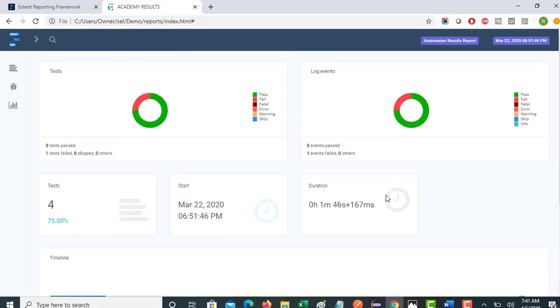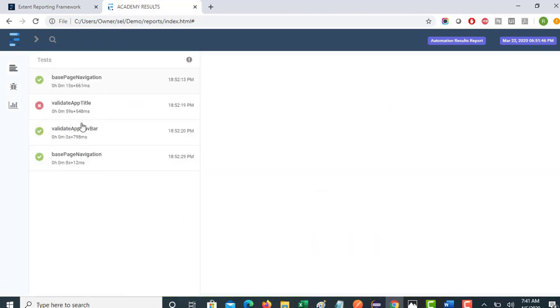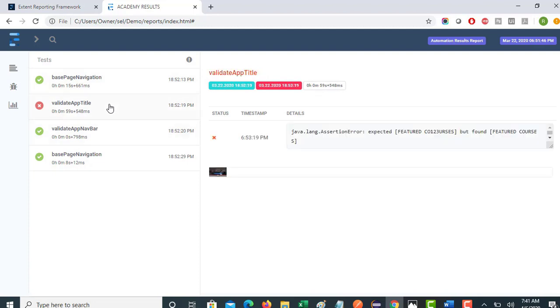This is the high-level view, and if you want to dig deeper, you can go to the tests, where you have 4 test cases. I just had a sample of 4 tests, and you can click each and every test to understand if it passed or failed. Right now this one failed, validate app title, and you will have the logs here on why that test failed, what was expected and what was found.